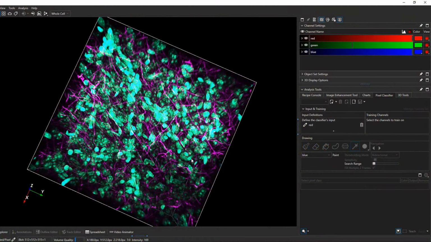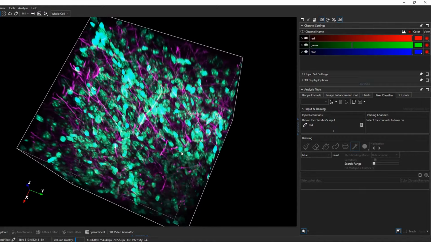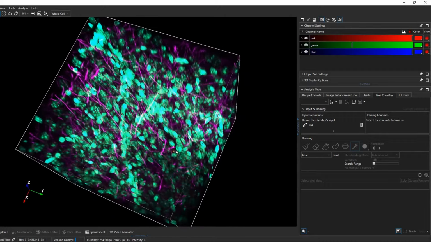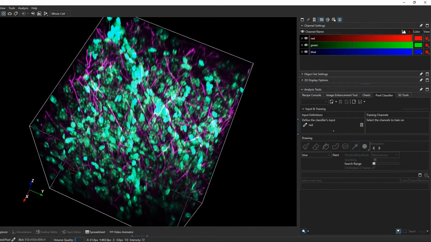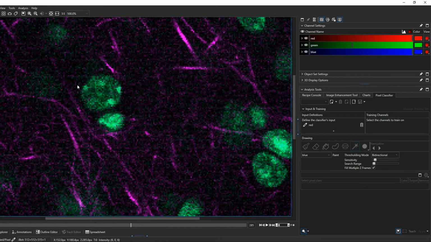And here is a sample from Adam Tyson at King's College in London, UK. This is a cleared sample and then imaged on a Zeiss multiphoton microscope. It shows both axons and cell bodies, and we'll try to do some segmentation of the structures that are visible here using the pixel classifier in 2D space.